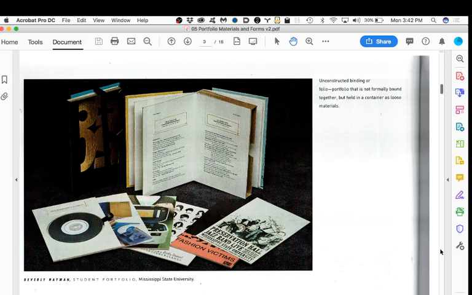However, it's not the only one. There are unconstructed portfolios. If you take a look at this portfolio right here, all it really is, is a box that sort of has a cover on it, but it's holding a whole collection of loose material.